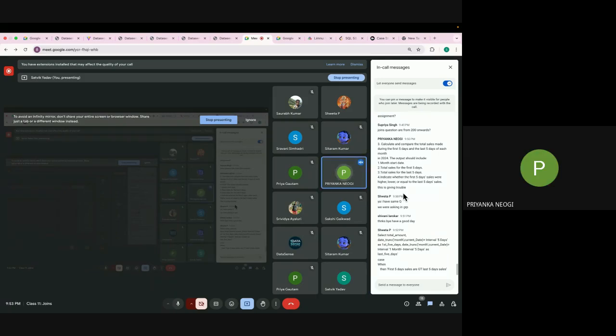I'm not able to find where I wrote it, but I was able to get the table which gives the total sum for the first 5 days and the total sum for the last 5 days. After that, from that table, how to go into the case statement, I was not able to understand that. Okay. Anyone who is able to solve the question?